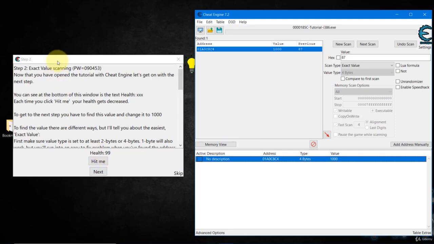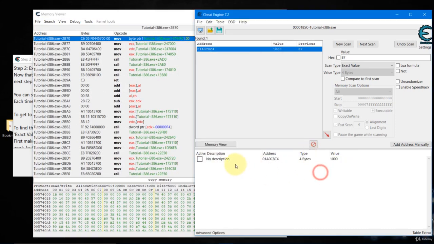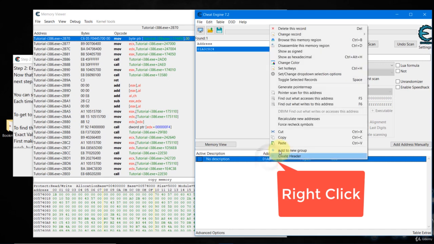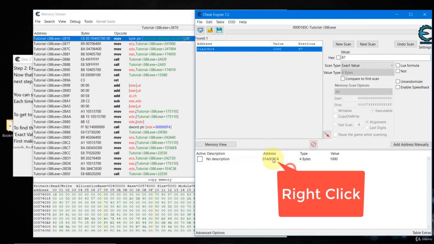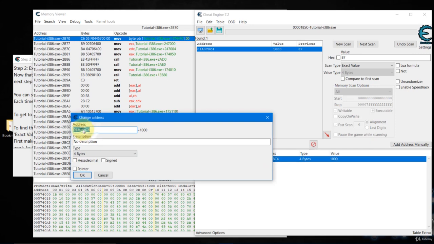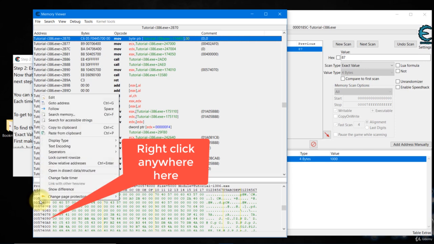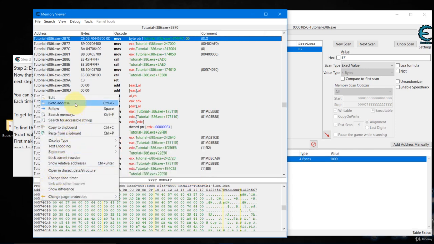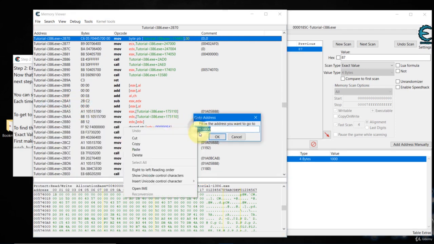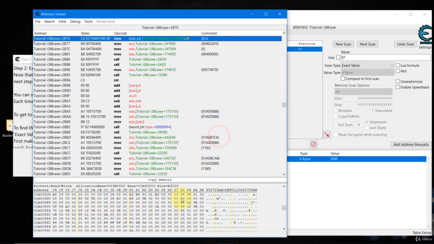Okay, some explanation. This is a memory address in RAM which stores this value. If you want to see this, you can click on memory view, and then you can go to this address. You can double click this, right click and copy this address, and then here you can go to address and paste it in here. And you should be able to see 1000 there.